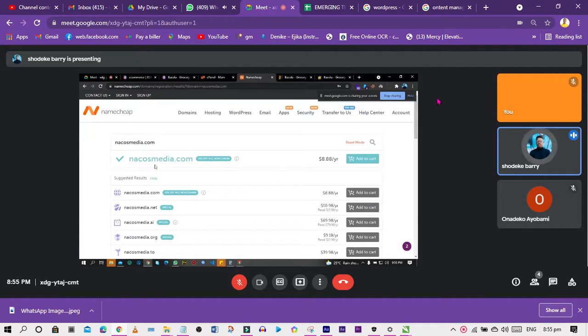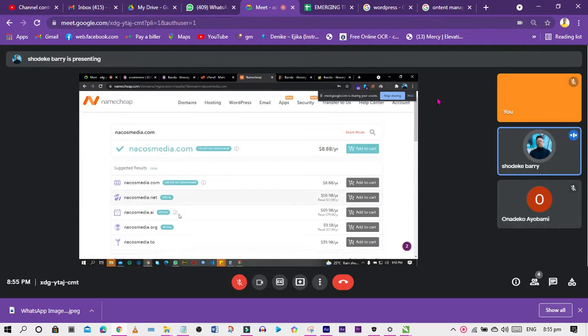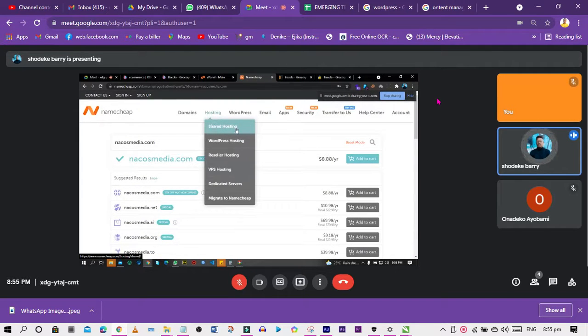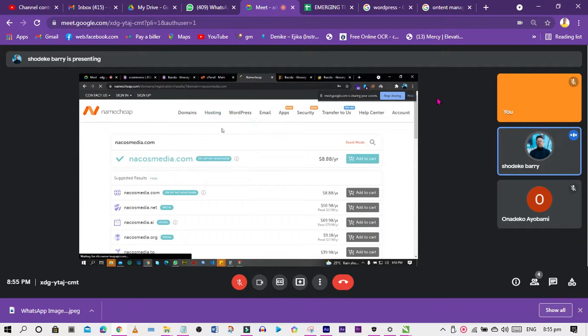Can pick the one you want. Use .com, .net, and so on and so forth. And then one thing you need to make sure is pick a shared hosting, not a WordPress hosting. Pick a shared hosting.